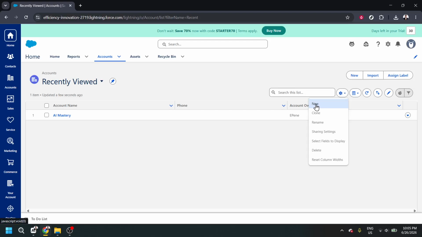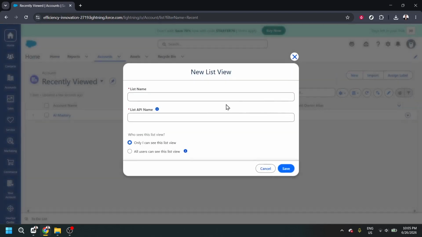And here's the thing, this is the part that trips people up the most. They see this drop-down and think it's just for switching views, but it's actually where you build them. Give your list a clear, memorable name. Something like Active Accounts Q4 or My Hot Leads. Not List 1 or Untitled. Be specific, because you might have 10 lists a month from now.